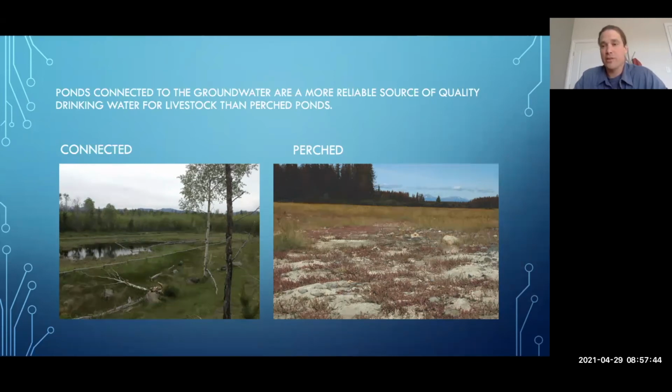Vegetation is quite different. We get more saline tolerant plant communities that are associated with perched ponds versus connected ponds that are more associated with things like sedges and willow rings, aspen, things like that, just as broad categories of vegetation types. And with determining how to develop these ponds, you can probably get away with scoop outs in connected ponds, whereas in perched ponds, like I mentioned before, you can't get away with the scoop out method. So it's an important aspect of water development planning to be able to consider these.